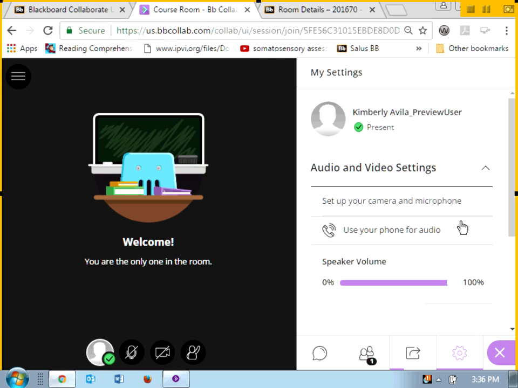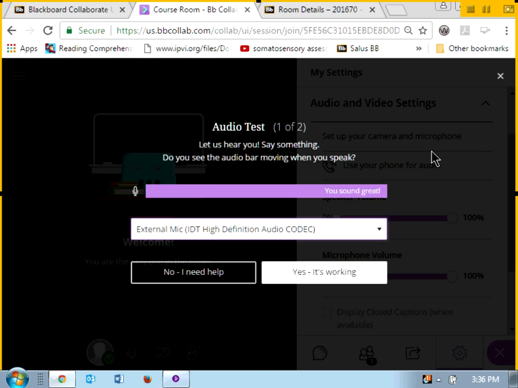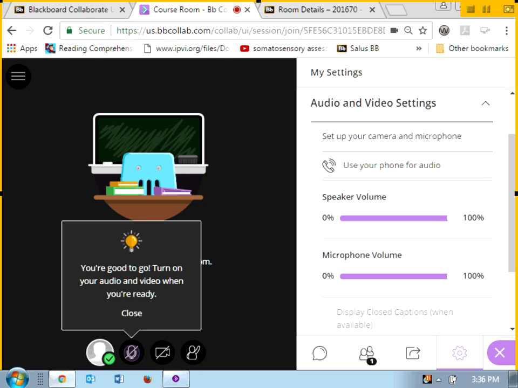Settings. This is a great place when you first log into your class. You can change your speaker volume or your microphone volume here. You can also access the panel where it says audio test to check your microphone and headphones, and do a quick test to make sure everything is set up. It's also going to ask for a webcam test. I'm going to say yes, it's working, because it doesn't say not applicable.